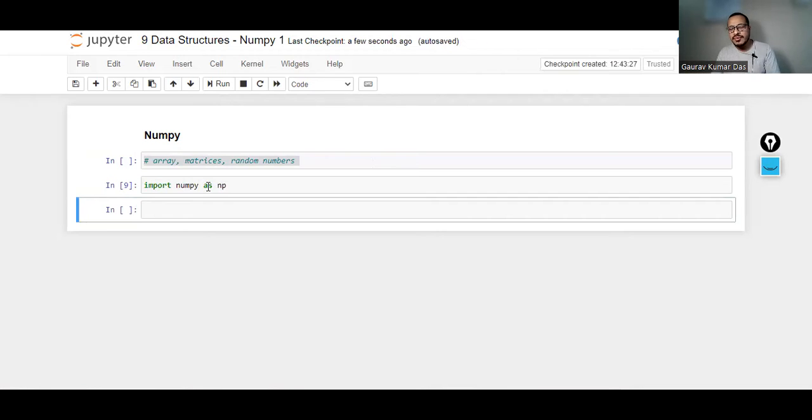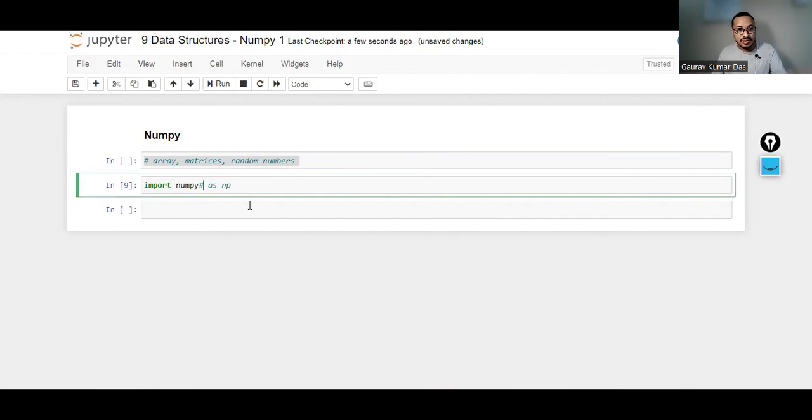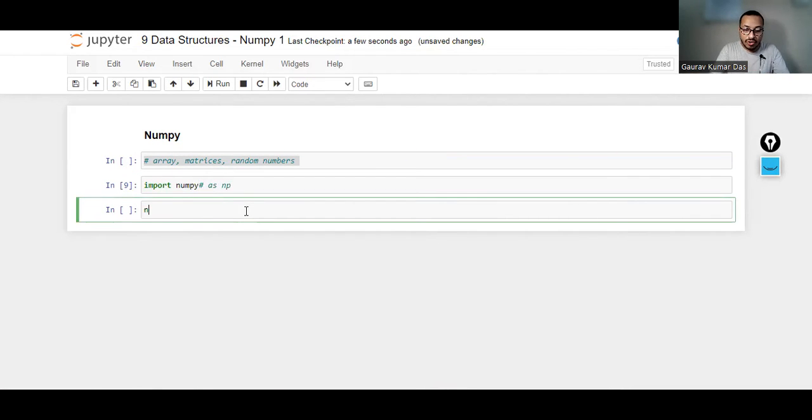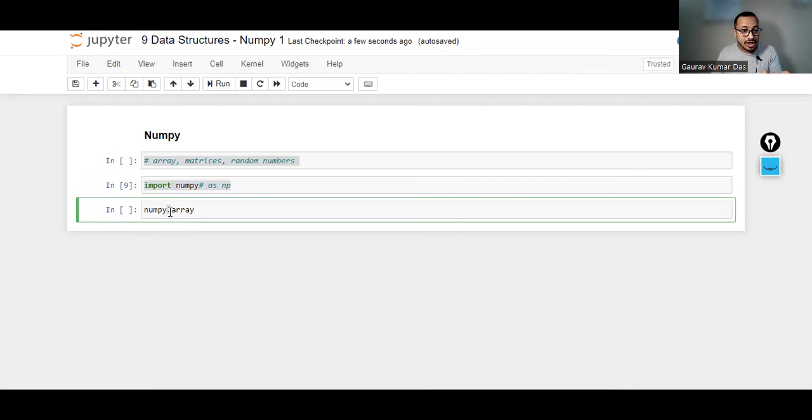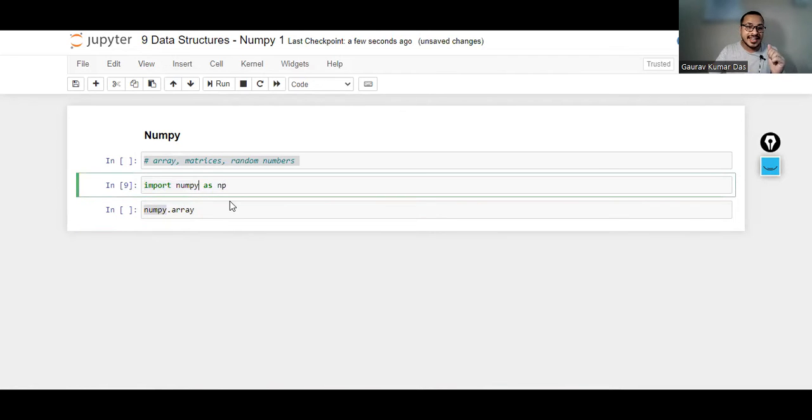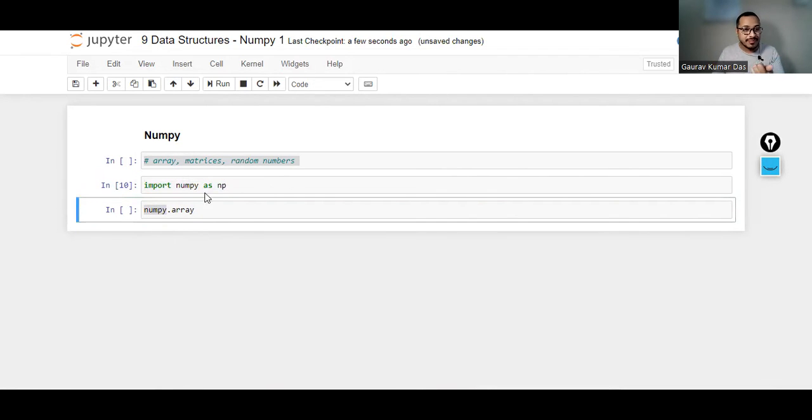I can directly import NumPy also, but if I simply import NumPy, I have to call these functions as numpy.array, numpy.matrix, numpy.random.randint, and so on. Whenever we want to call a function from a library, I have to initiate the library first, then call the function using a dot. So library.function is the syntax. Instead of writing the 5-letter word again and again, I'm abbreviating it as np, so the machine will know that numpy is actually np. So I can simply do np.array.